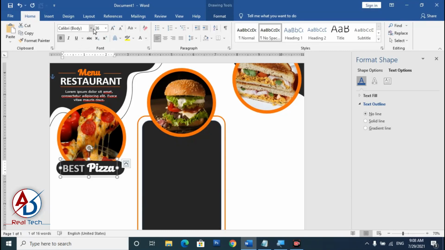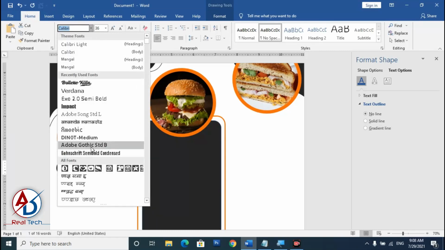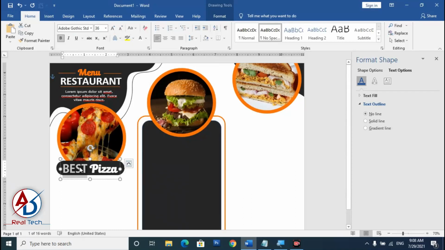This one also select the font, dark bold font, like this, and change the color.